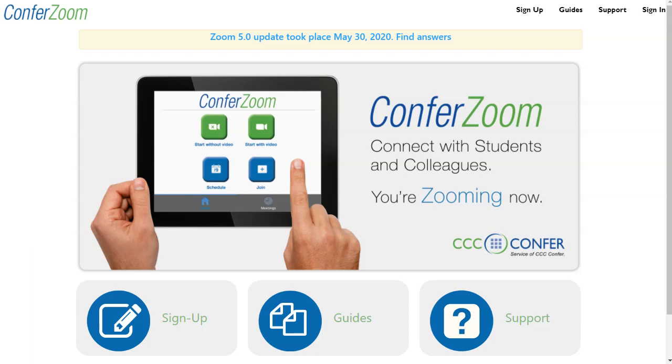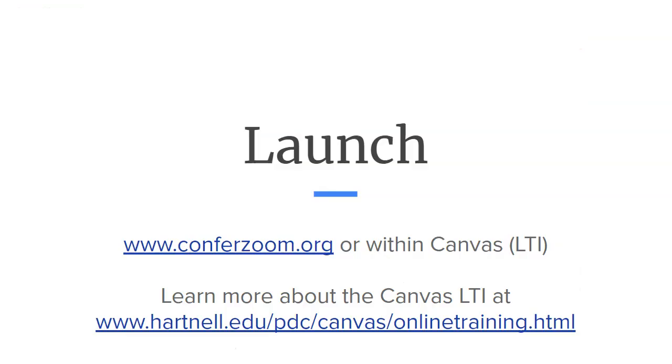So once you've signed up for your ConferZoom account, you'll be able to create meetings two ways. So this is how we launch our Zoom meetings. We can either go to conferzoom.org and we can create a meeting, and that will give you access to a link that you send your students.